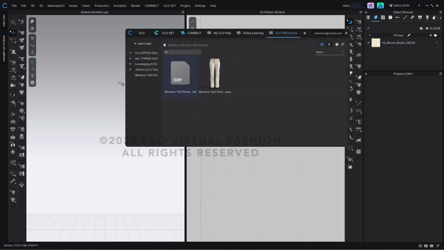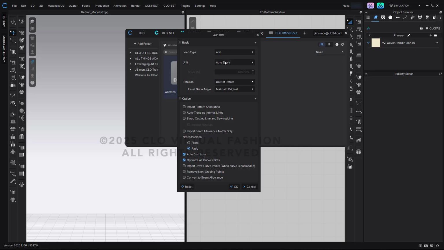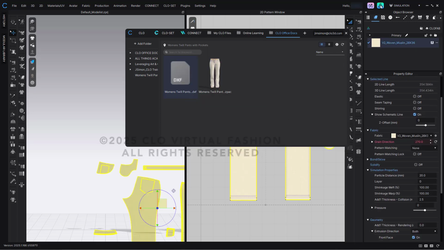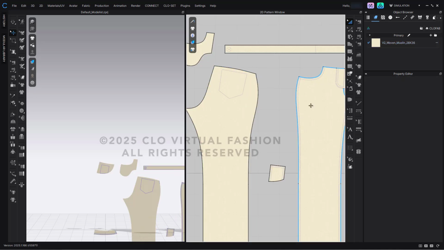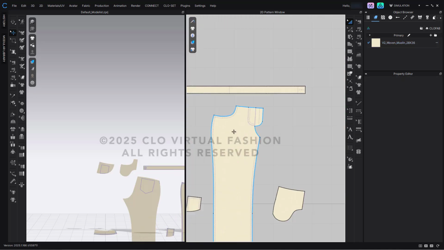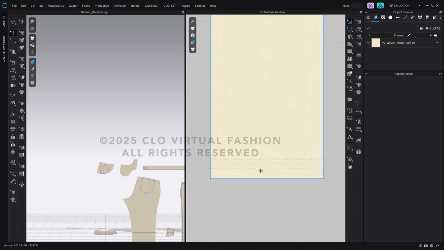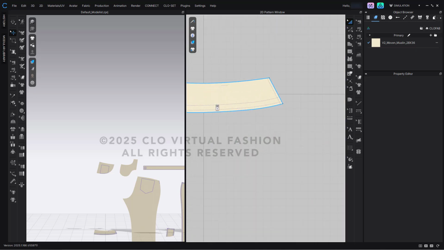Then I'm going to load my DXF, and you should use the same settings as I am. I'm going to add it, auto scale. The only things checked, I'm leaving the notch ratio here, auto distribute, and optimize all curve points. And click OK. I chose not to outline all the baselines in the pattern. We will be tracing some of these to fold and to sew to, but many of them are there simply so that we have reference for top stitching.